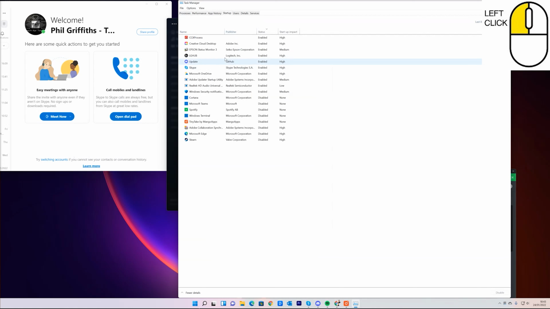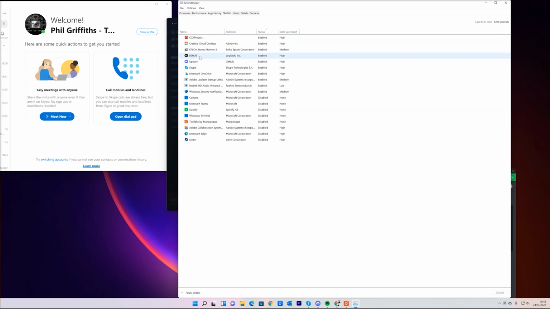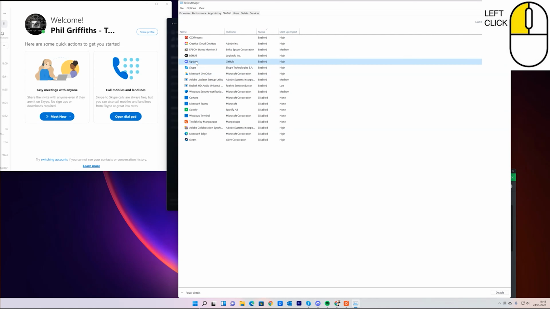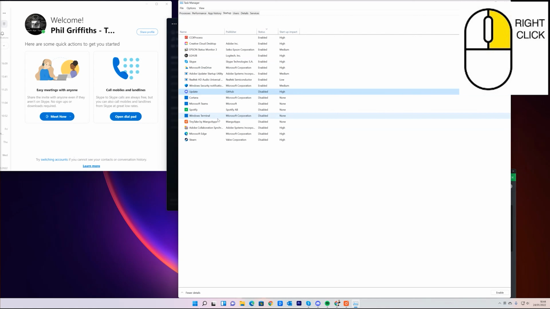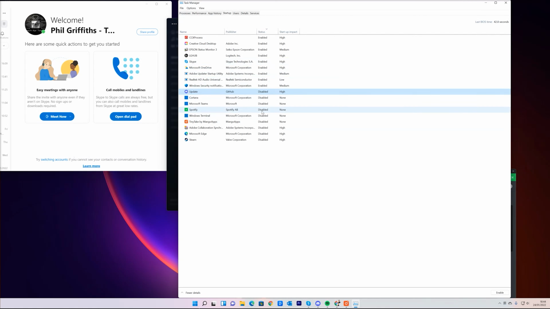Then you'll see at the top there's little tabs: performance, app history, startup. So startup's very similar to the page we looked at before, but this time you click on the ones you want to disable. So for example, we want to disable update. You then right click on it and it gives you the option to disable, and you can disable that from starting on the machine when it starts up. So it again speeds it up, stops things popping up, and so forth.